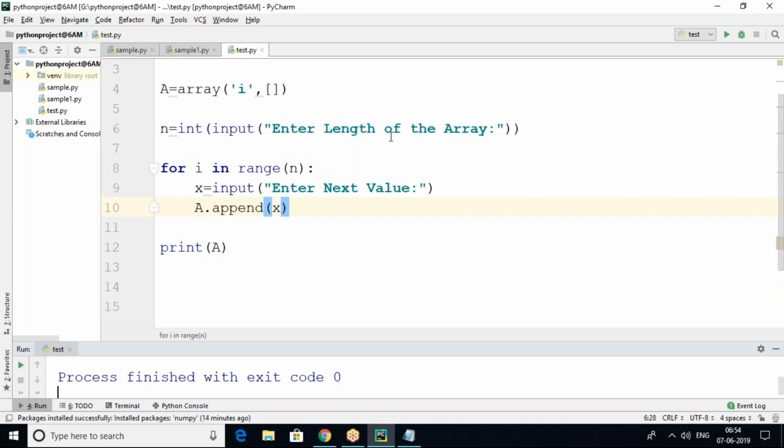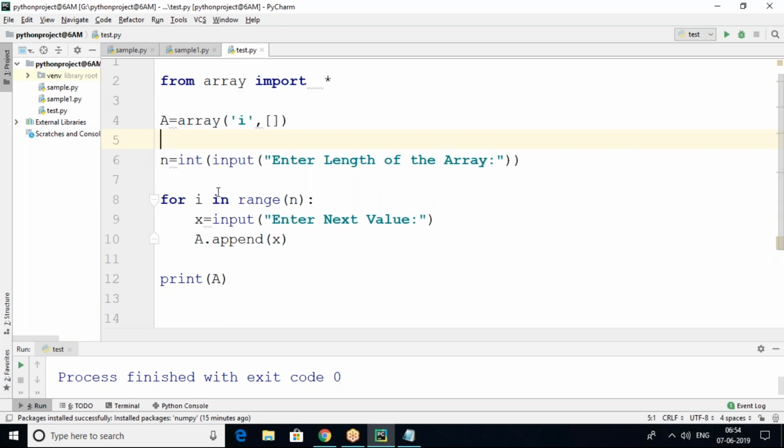But it is based on the user's length only. First I created an empty array. This is with the array module, not the NumPy module. Then the user will enter the length, suppose 5, so 5 will go and be stored in n. So for i in range of 5 means 5 times it asks enter next value. Every time it has to be appended. So how to add an item into the array? By using the append method: a dot append of what value should be added? The x value. So finally I have to print the array.